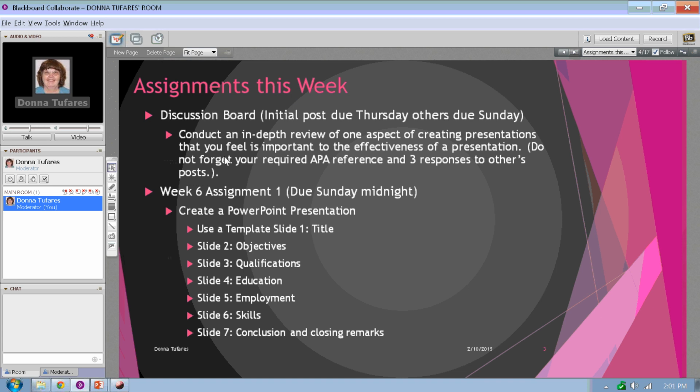In the discussion board, you're to review one aspect of creating presentations that you feel is important to the effectiveness of the presentation, and don't forget your reference and 3 responses to other people. The week 6 assignment is due Sunday. You're to create a PowerPoint presentation.